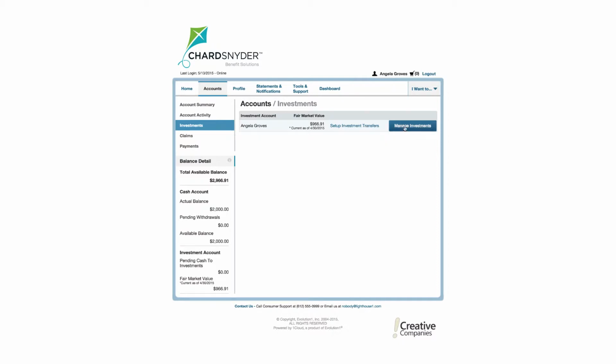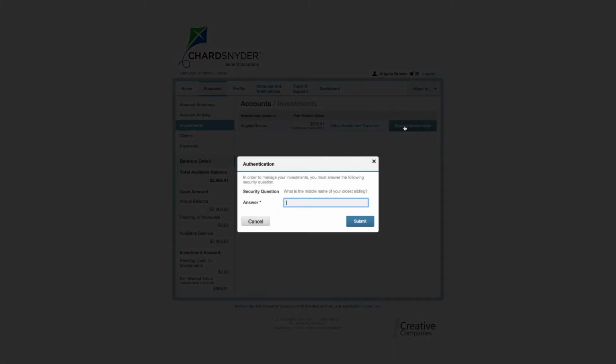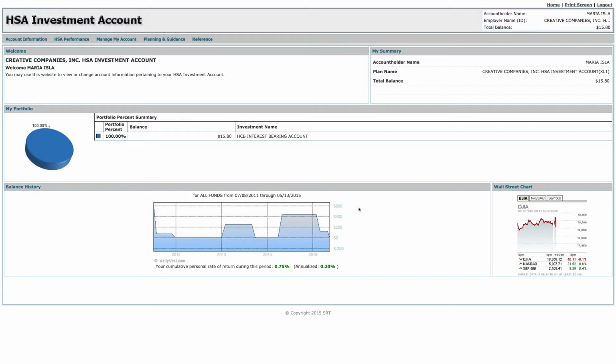Click on the Manage Investments button to be directed to the Investments portal where you can view fund options and performance, set investment allocations, realign your portfolio, and view additional details about your HSA investment account. A correct response to one security question, which was set up upon first login, is required as an additional security measure to view and manage investments.